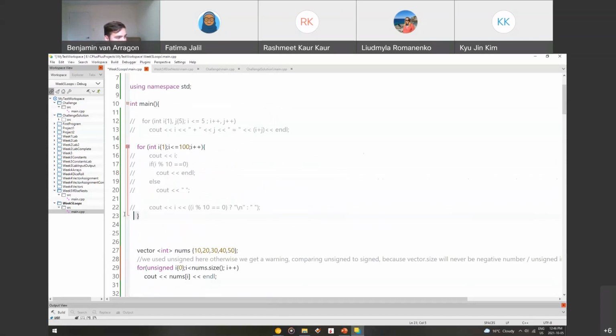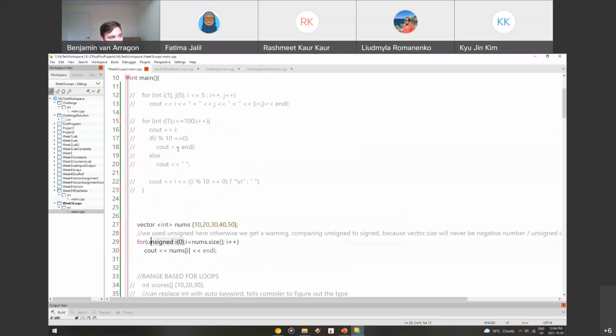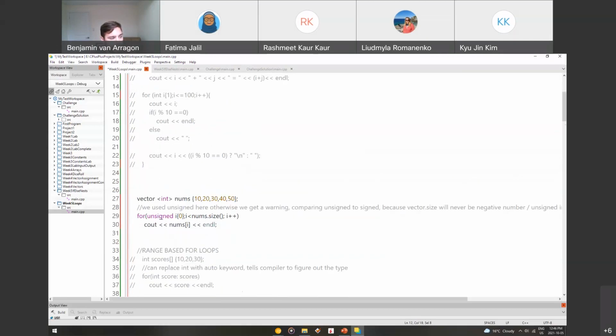All right, another example of a for loop using a vector here, okay? So I just want to comment out these lines. We've got a vector of ints called nums, and I've put in the values 10, 20, 30, 40, 50 in here. Basically, we're going to get an error here if I don't put unsigned i of 0. So like this, I did int i = 0, but I'm going to get an error because we're comparing an unsigned int to an int.